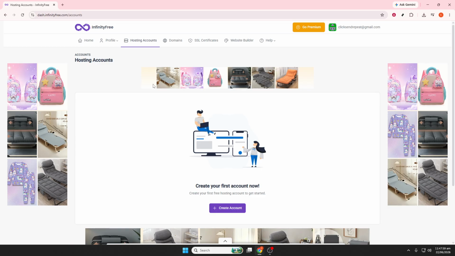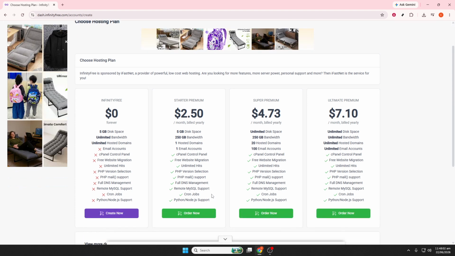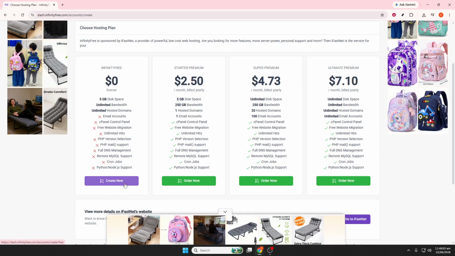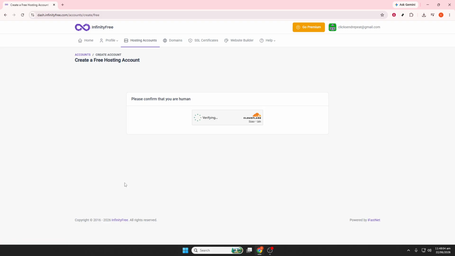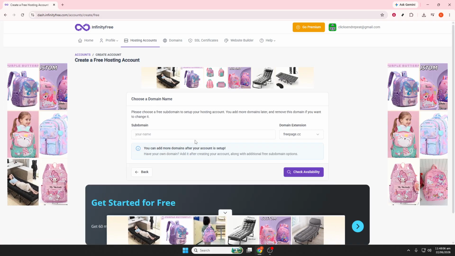Inside the hosting dashboard, look for the online file manager and launch it. When the file manager opens, navigate to the htdocs folder. This folder is important because it's the main web root directory for your site, which means this is where your website files need to go if you want them to appear online.